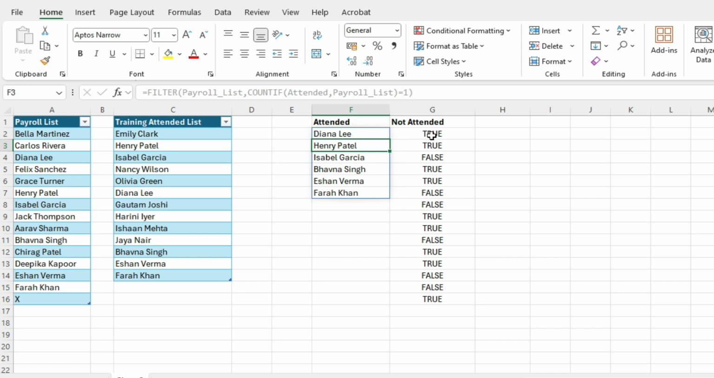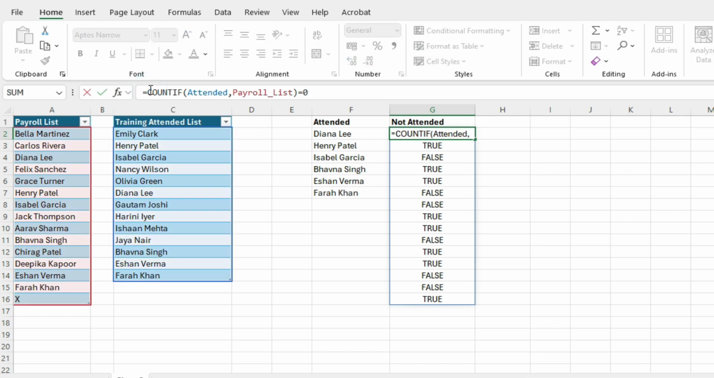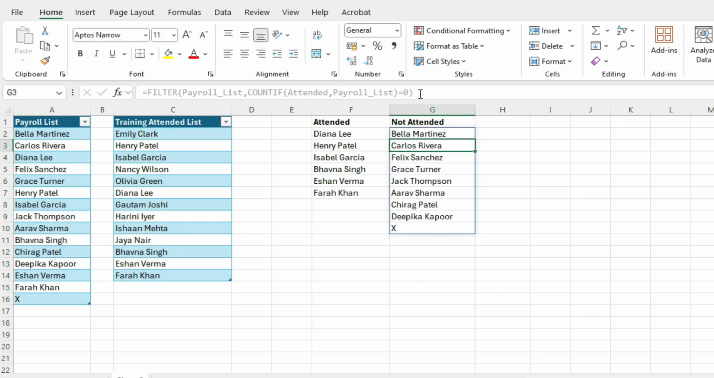Now again, for not attended also we will do the same thing. We will click on the first cell here which contains the formula. Then we will add the FILTER function at the start. Then for array we will use the payroll list, then a comma, then the COUNTIF function as usual. Then we will close the FILTER function at the end, hit enter on the keyboard. So here we have the list of employees who have not attended the training.